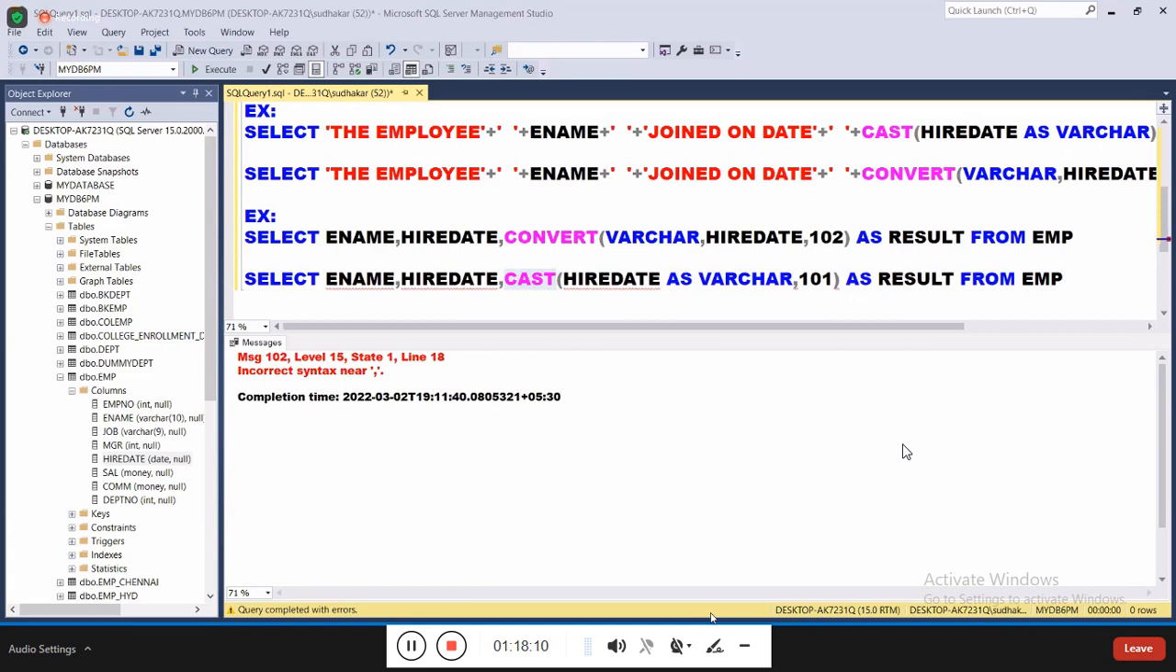What is my priority to display my date and time formats? Conversion. If you don't want the date and time formats, I don't want to show, then simply use a cast. Okay, this is the difference between your cast and convert functions, guys.